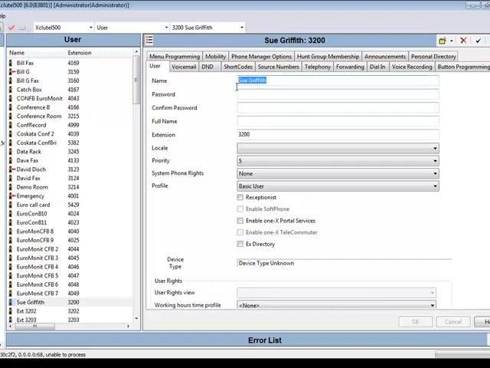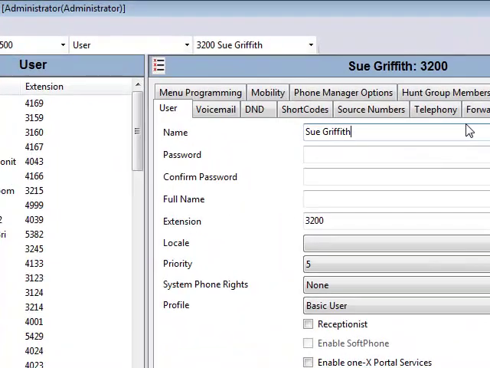Mailboxes are created based on the user's name. So once we save this configuration back to the phone system, a new mailbox will be created based on this spelling of this name. If for some reason we misspelled this name and we have to change it, a new mailbox will be created.